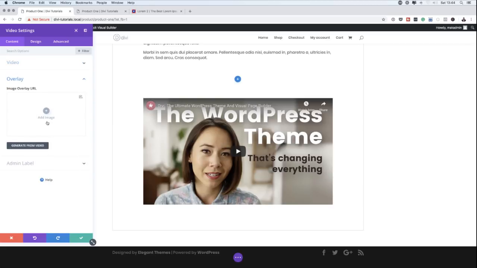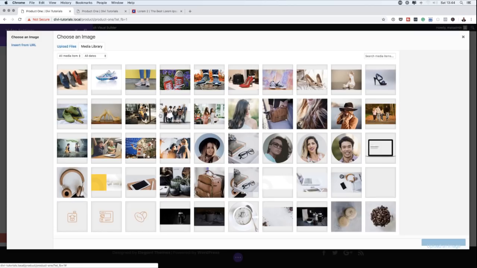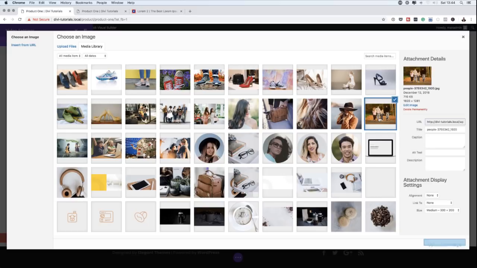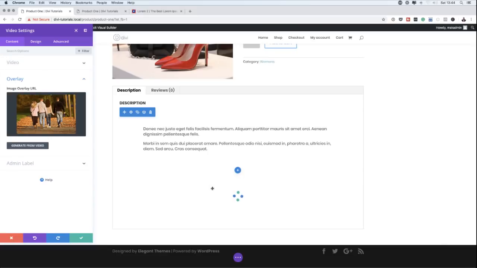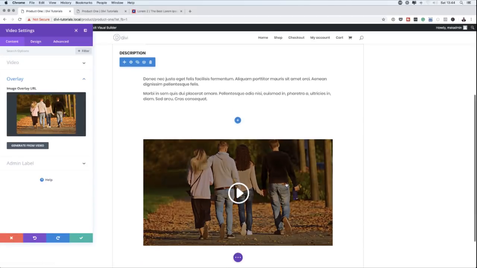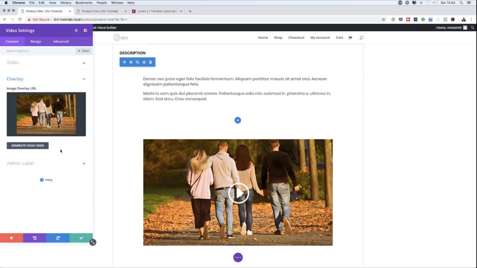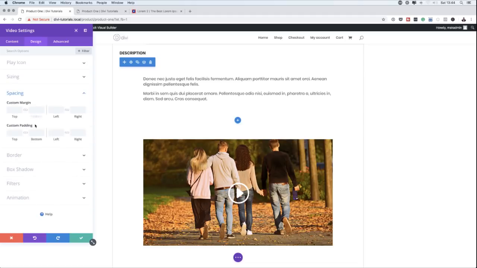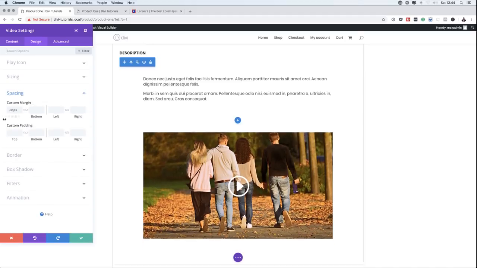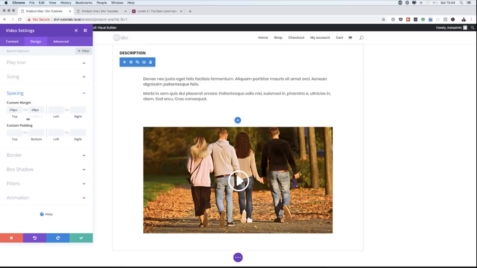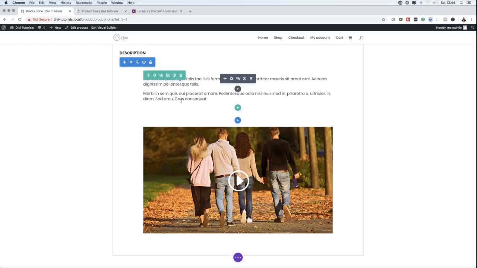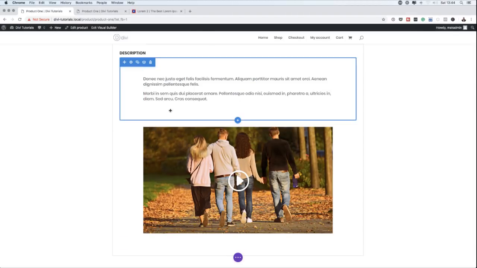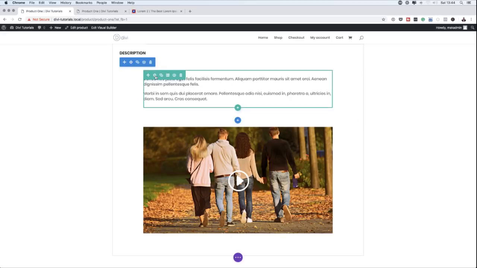So I'm going to come over here again on overlay, click this plus button, and then add my overlay image. I'm just going to use maybe this one here, upload an image. Now you can see we have an overlay image. If I come over here to design spacing, I can add some margins and bring this to the top like that. Okay, I'm just going to save this for now. So you can add an image if you prefer that, and you can also play around with some of these designs.